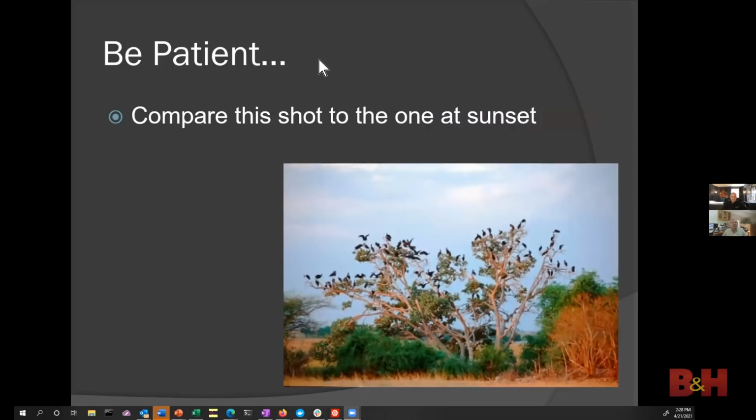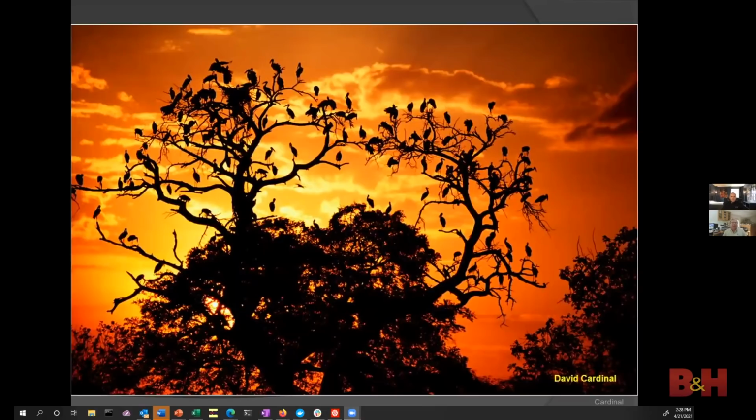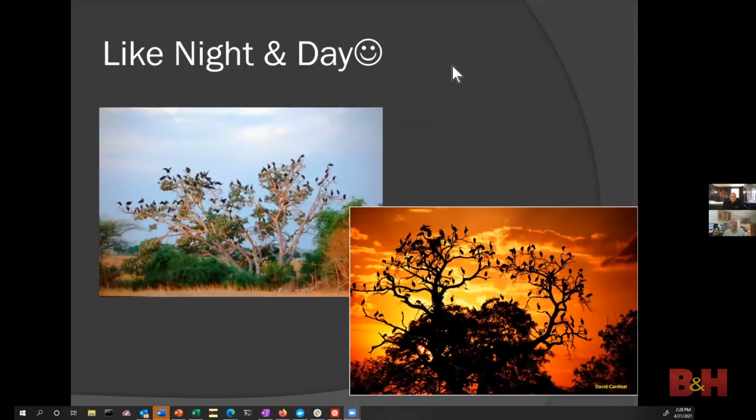And here's an example of what a difference it makes. Here's a tree of open-billed storks that I took in Botswana. This is a long time ago, this is film. But then I found another one at sunset, and it looks like this. And you can see it's a remarkable difference. It's a slightly different tree, but the big difference is just the time of day and the lighting.